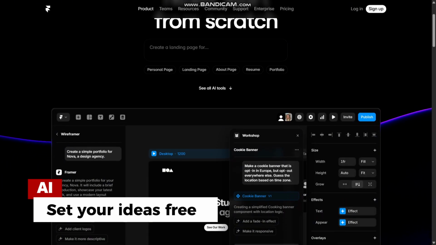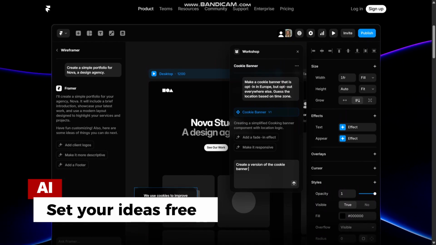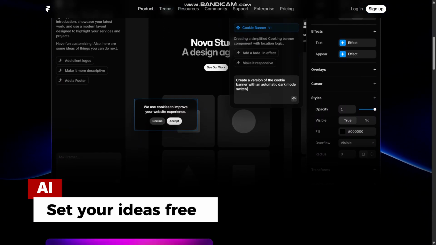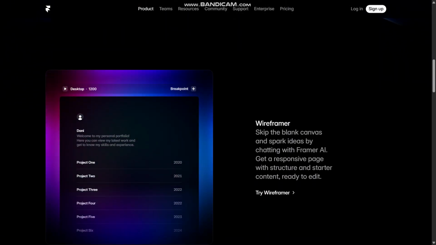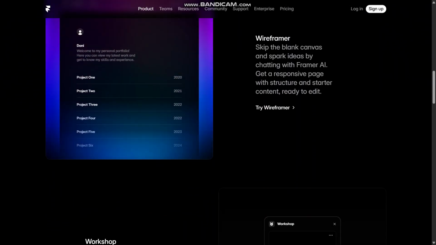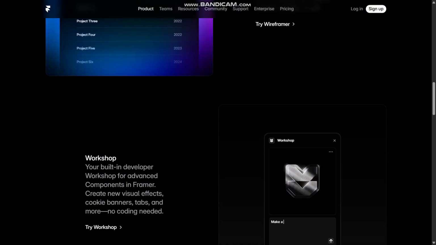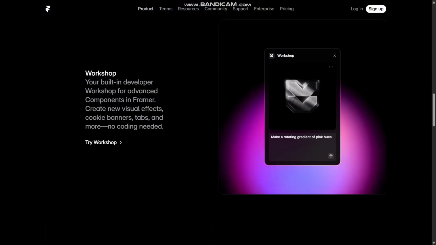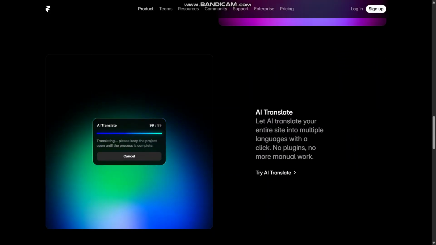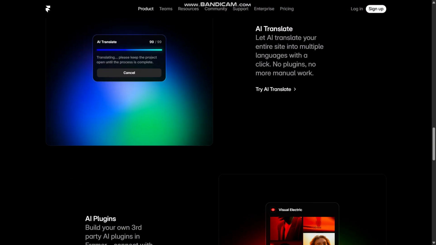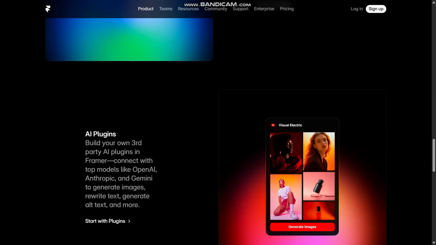What impressed me the most is how Framer integrates AI directly into the creative workflow. You can describe the website you want in plain text, and Framer instantly generates a full layout as a starting point. For anyone who hates the feeling of starting from a blank canvas, this feels like having a design assistant who builds the first draft for you. Then you can customize everything until it matches your style.